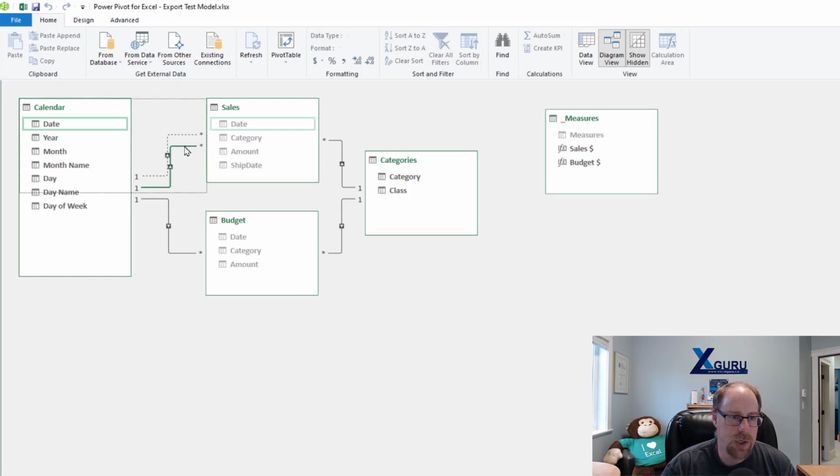The active relationship is between sales date and calendar date, and the inactive relationship is between the shipping date and calendar date. So just something to be aware of here. There's additional nuances to this model that you may or may not see in the normal course of things.